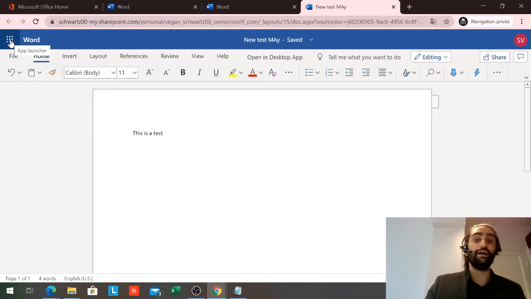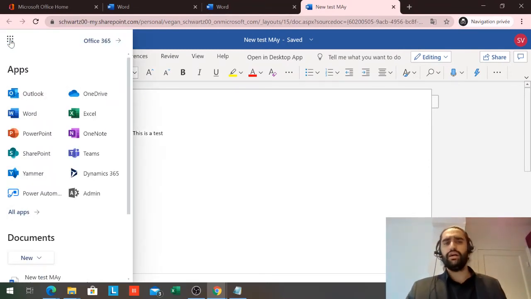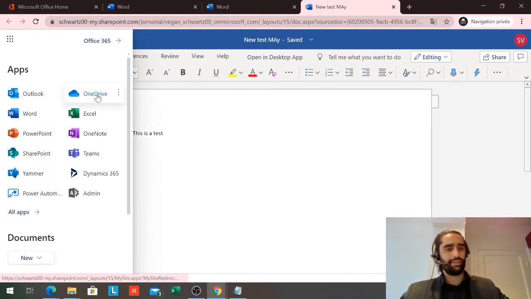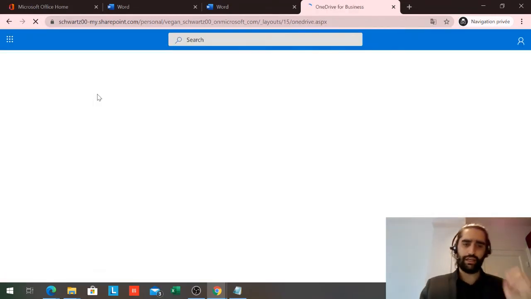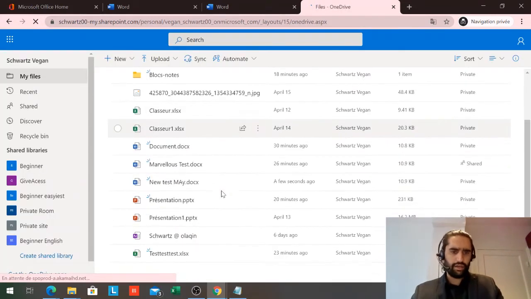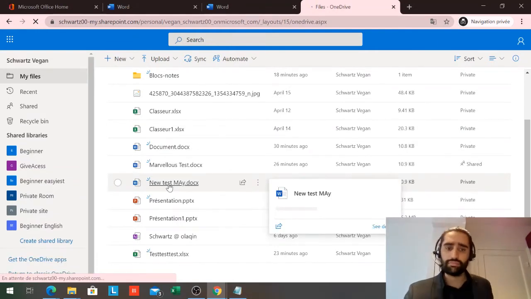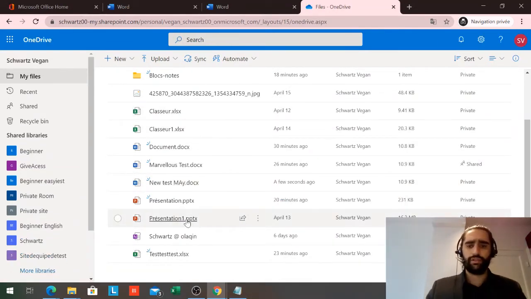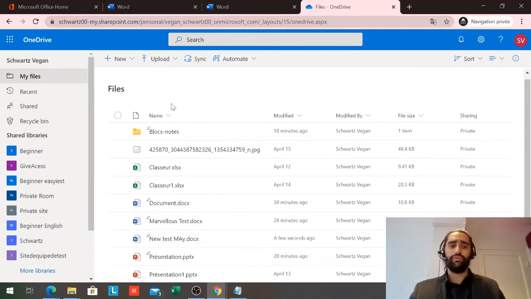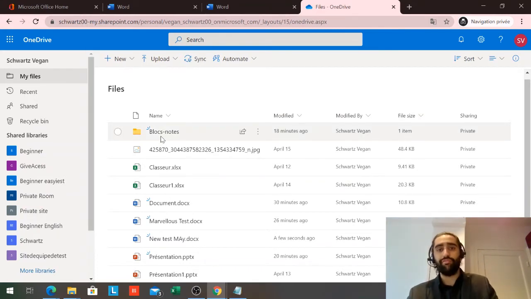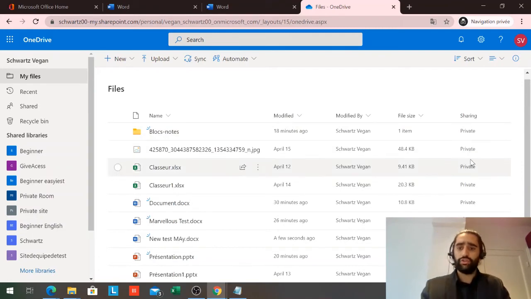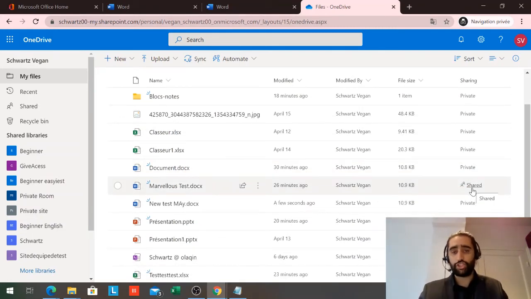So every document is stored on OneDrive, and OneDrive also has its own application called OneDrive. I click on OneDrive. Okay, and here, so it was a new test May. Yeah. Okay, so here is my new test May. So I have a lot of documents with some column metadata, with the icon, with the name of the document, when it is modified by who, and the size of the document, the number of items if you put a file, and if it is shared or not. So private, or this document is shared.